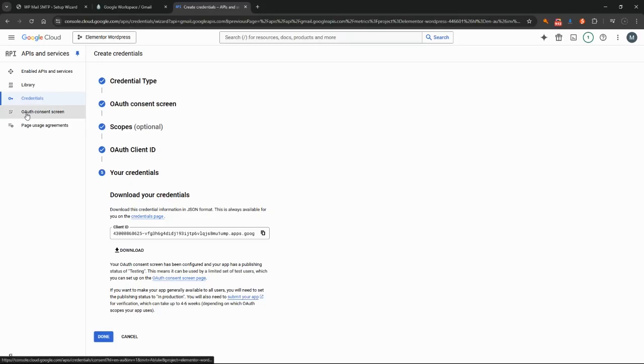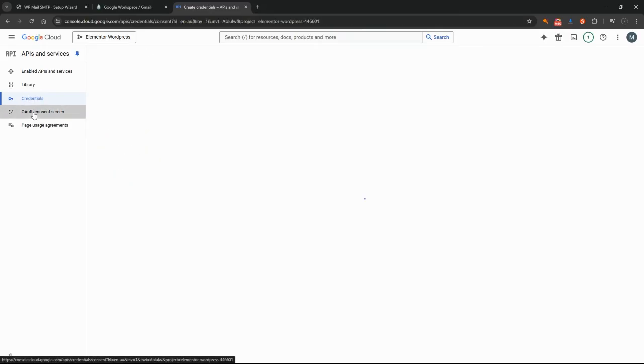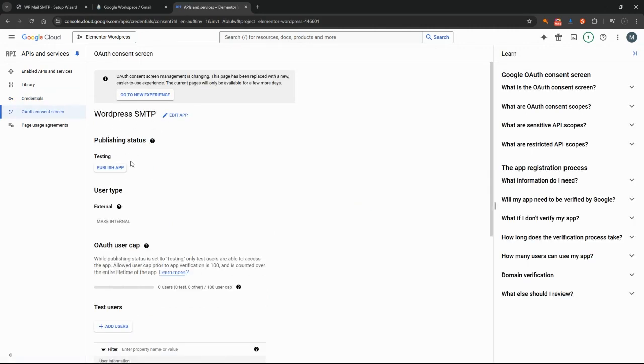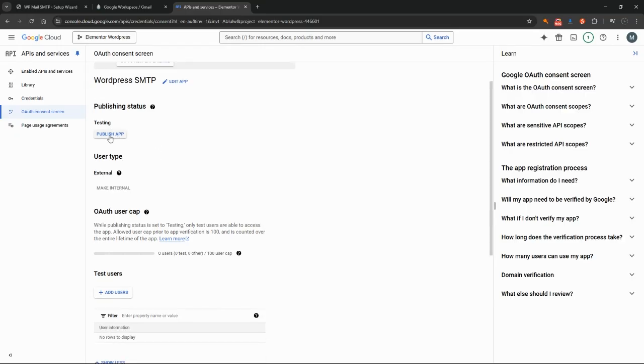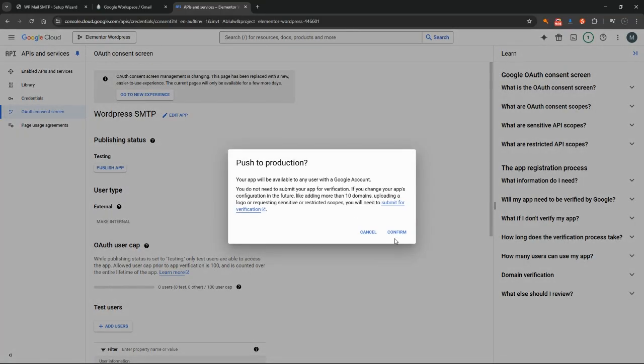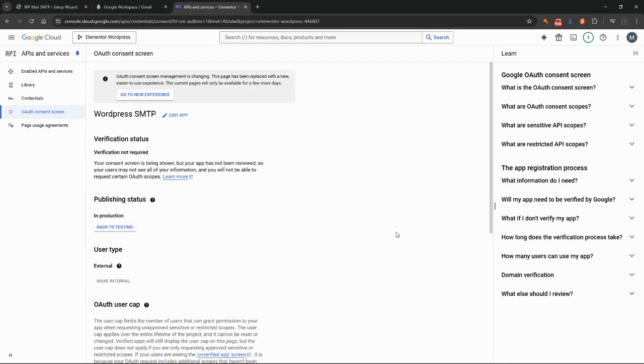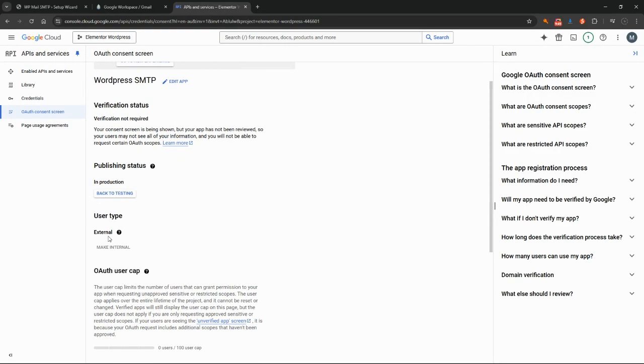So now we need to come across to the OAuth consent screen. Click on that one. And you can see we've got our project set up here. And we want to publish the app. So we don't want it in testing mode. So we want to confirm to publish that. And the other thing we want to make sure is that it is set to external. So you could click here to change it, but we don't want to. We want to make sure that the user type is set to external.